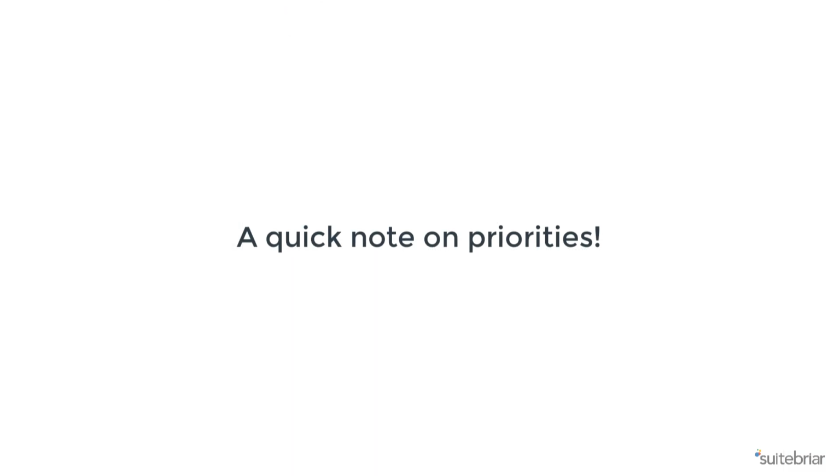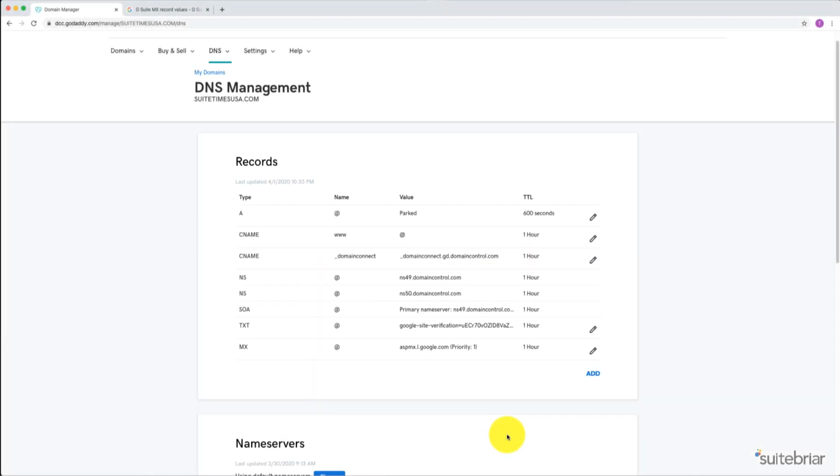Mail is delivered to the server with the highest priority first. A lower number has higher priority. For example, 1 has higher priority than 10. If for some reason a server isn't available, mail is delivered to the server with the next highest priority, and so on down the list. Then be sure to click Save.